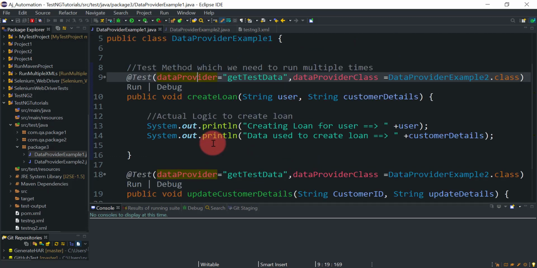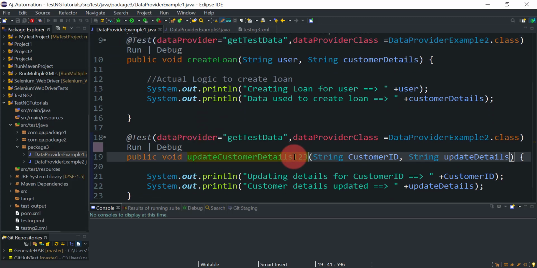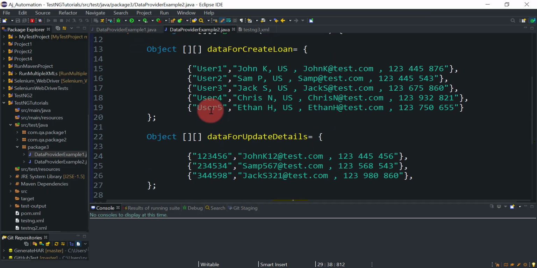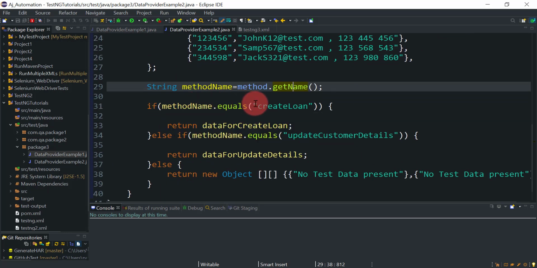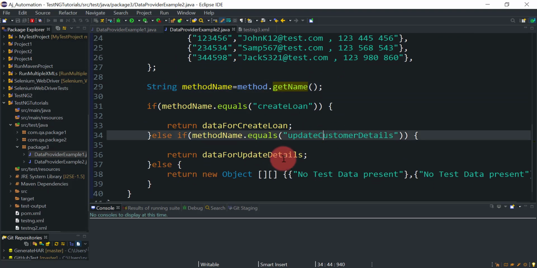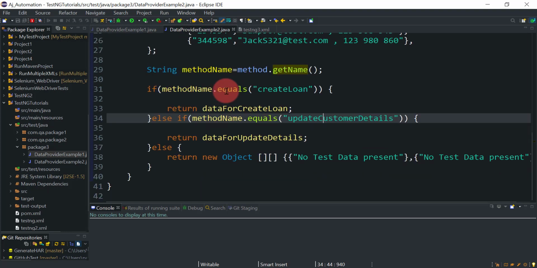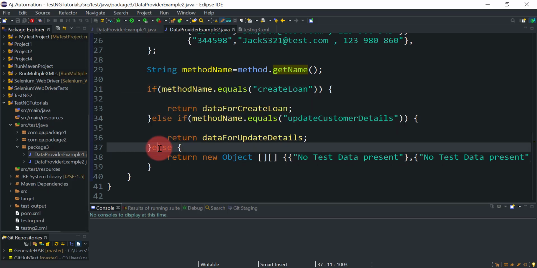What I can do is, let's say I have this method update customer details 1 2 3. For such a method I do not have any test data defined in this data provider. The data provider has two conditions, one for create loan and one for the update customer details method. There is no such condition for the update customer details 1 2 3 method, right? So when TestNG compares here, it will not find anything matching, so it will go into the else block.